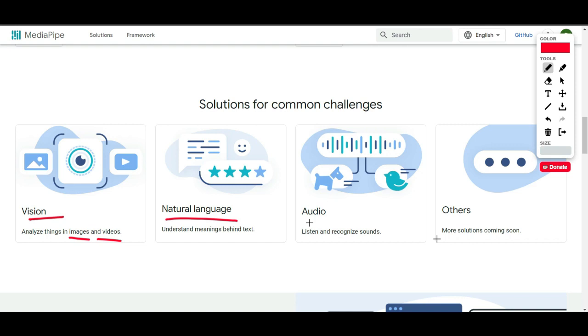Next, we have the audio solutions provided by MediaPipe. It helps in identifying audio, whether it is a barking dog, or a bird chirping, or a child crying, something like that. Analysis of audio-related stuff can be done using MediaPipe APIs.